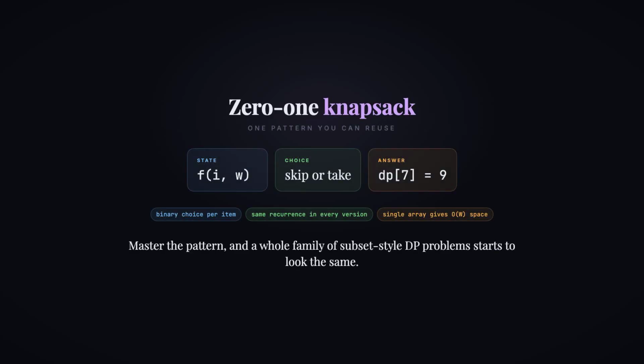And that's the 0-1 knapsack. A single binary choice per item, take or skip, captured in one clean recurrence, optimized down to a single array. Master this pattern, and a whole family of problems falls into place.